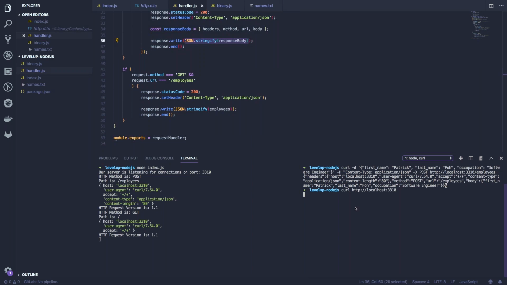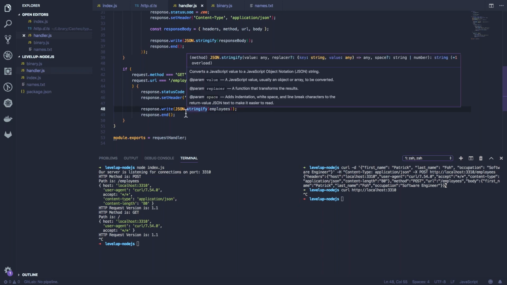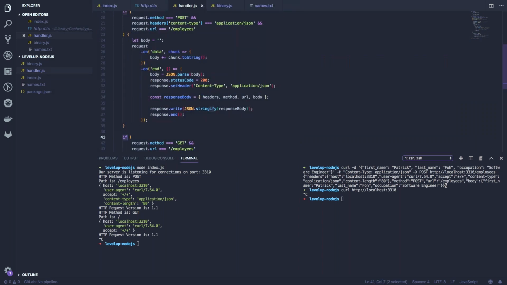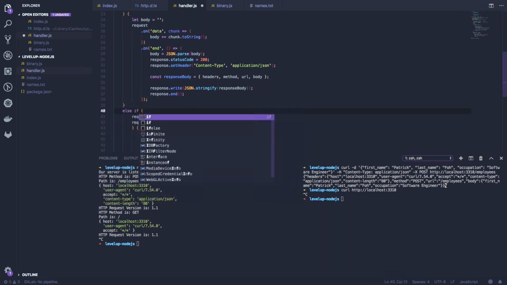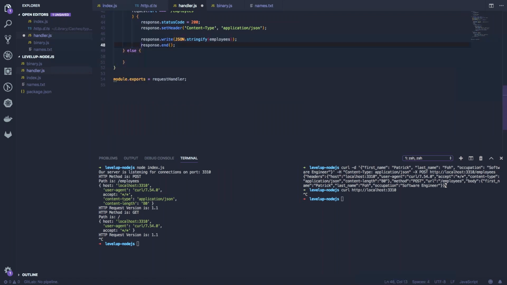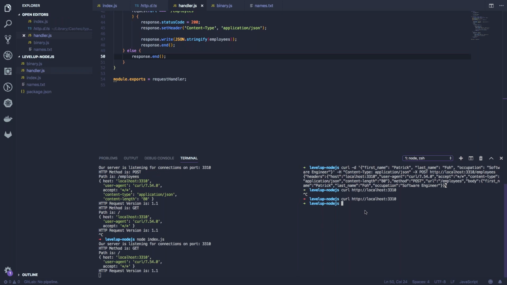So if we change this, if we convert this to an else if rather, then we add a catch all here and say else, after everything, if none of them match our rules, we just do a response end, and we send that same request. Our request will just end. Whereas if we send that same request, let's test out our employees request.